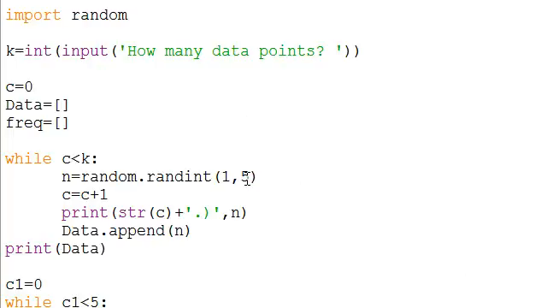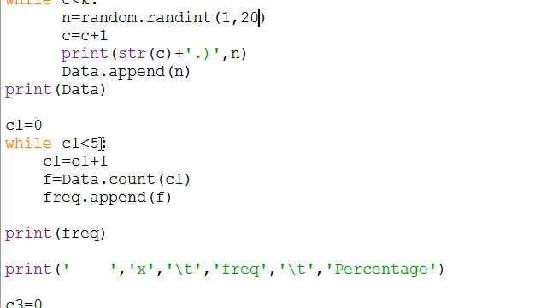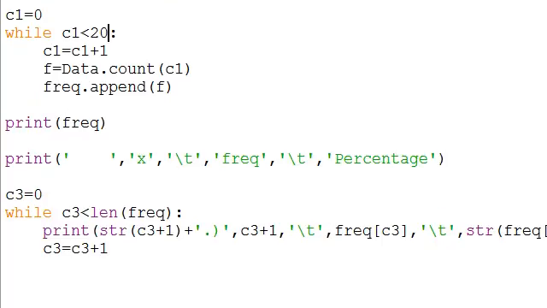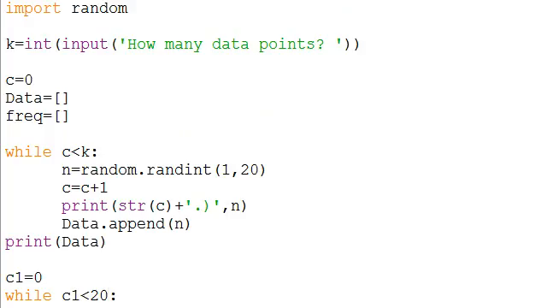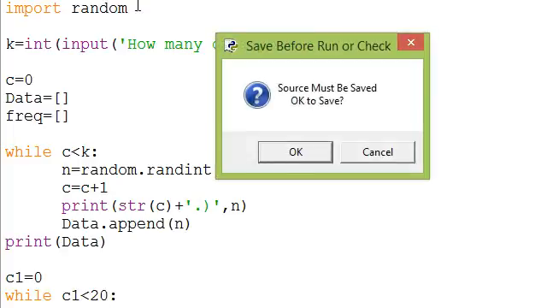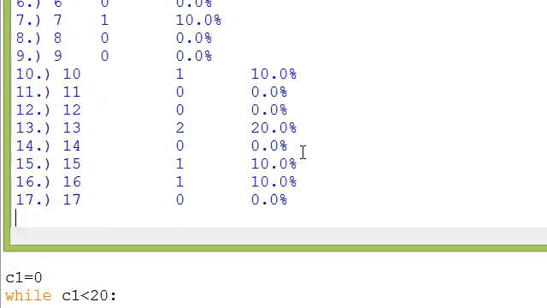So let's say we're going to do 20, so 1 to 20. Now we'll have to go through here, and you can tweak this so you don't have to do this. 1 to 20. I think those are the only 2 places that we need to change. So let's run before we run out of time. How many data points? 10.